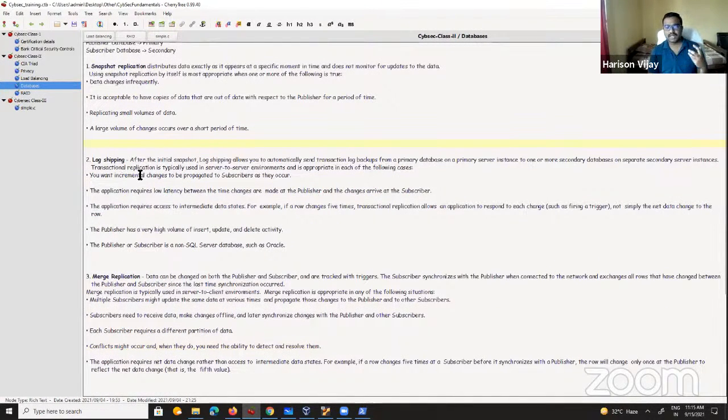The next type of replication is called log shipping. Any update you make on your database will create what's called a transaction log. If you add an entry, it creates a create log. If you delete something, it creates a delete log. So if you can replay those logs in order, you can essentially create a copy of the database.